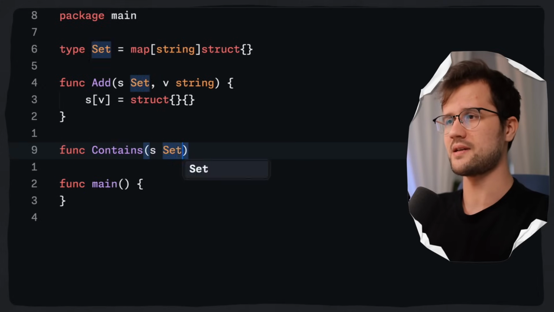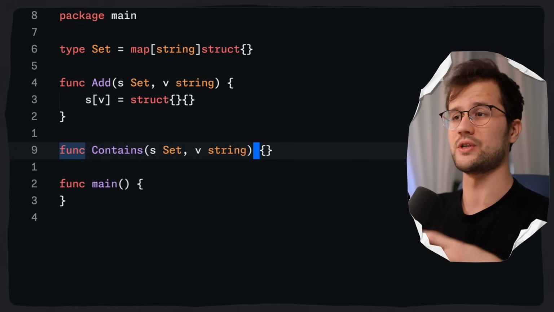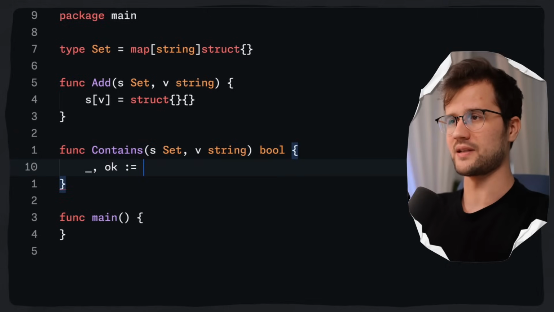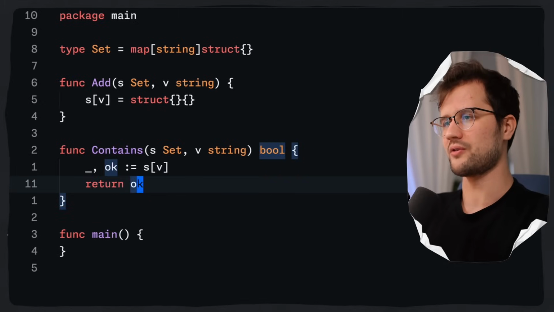Again, we need the set here, and then we need the value which we are going to check inside of our set. In the end, it just returns a Boolean. Basically, we check whether the value exists in our map, in this case our set, and then we just return OK.